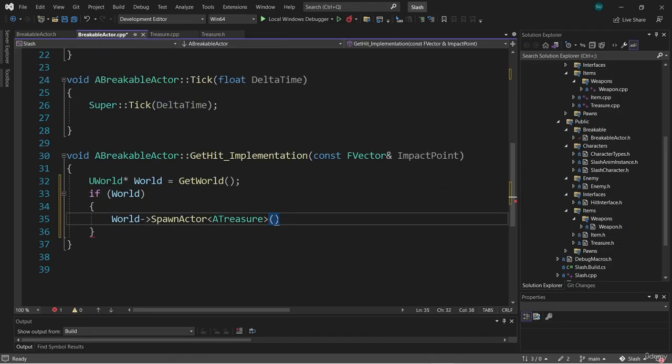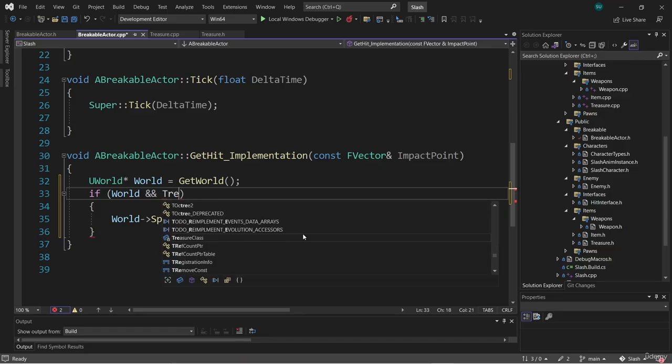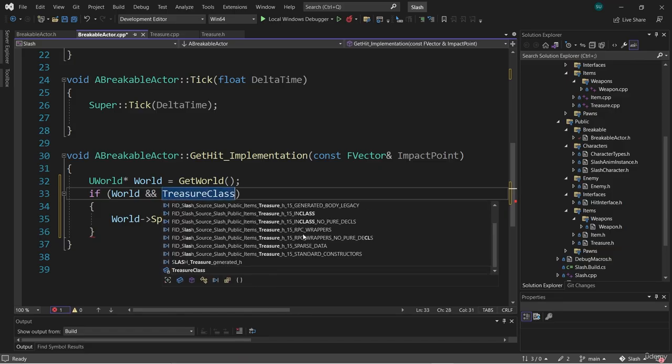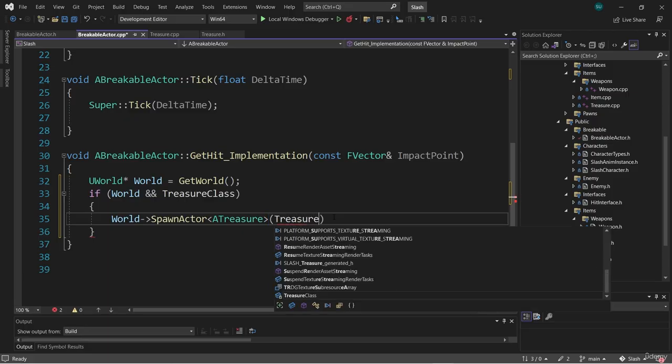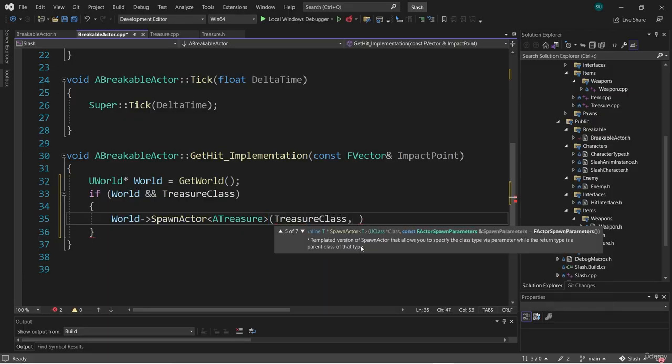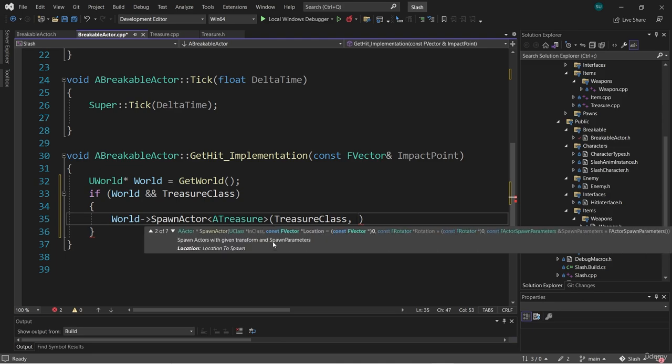Now, before we use that, let's make sure that it's not a null pointer. If we had forgotten to set it in the blueprint, it would still be null. So we're going to check if TreasureClass is valid here first, and then we'll pass in TreasureClass. Now it sees that we're using an overload that takes a UClass, and it's showing us 5 of 7. But if we go back up to 2 of 7, we want to use this one, which takes a location and rotation.